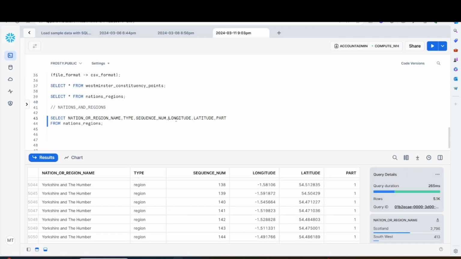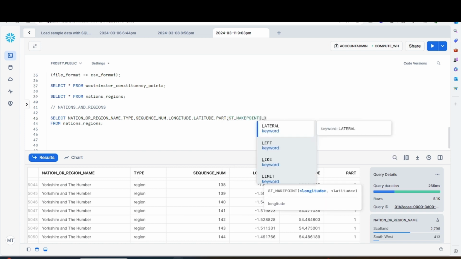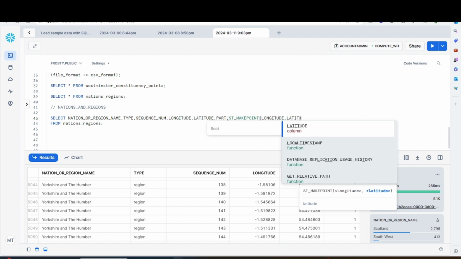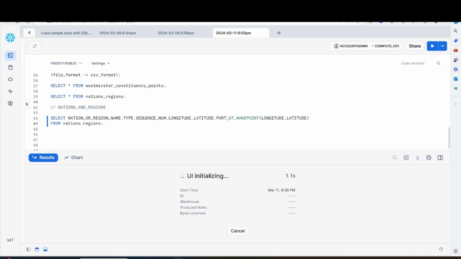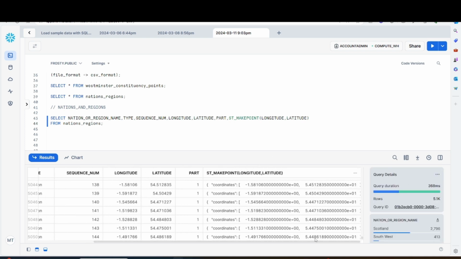So going back to Snowflake, I'm going to do here after: make point, longitude and latitude, something like this. Let me see if I got this correct. Yeah, that's correct. So something like this. I'm going to run this table here. You can see I have those coordinates, right?